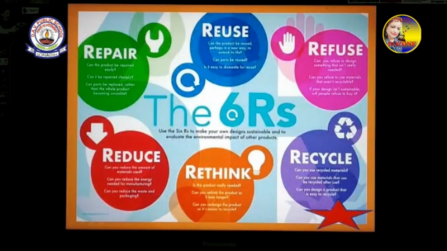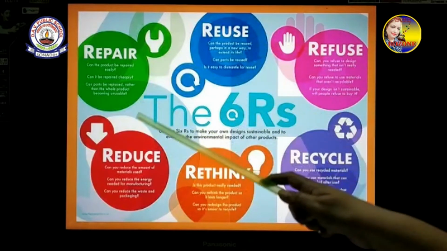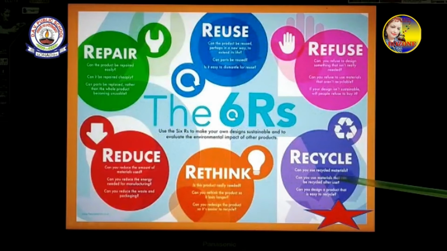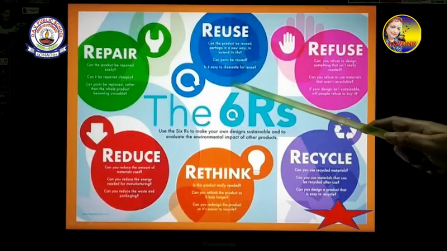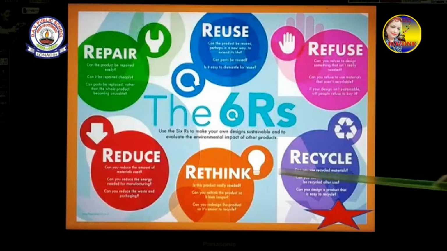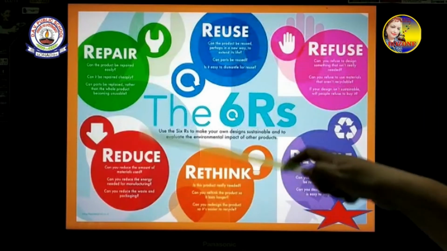The 6 R's. Now you see this: 6 R's. Refuse, reuse, repair, reduce, rethink, recycle. Alright? So we can go like this also: reuse, refuse, recycle, rethink, reduce, repair.